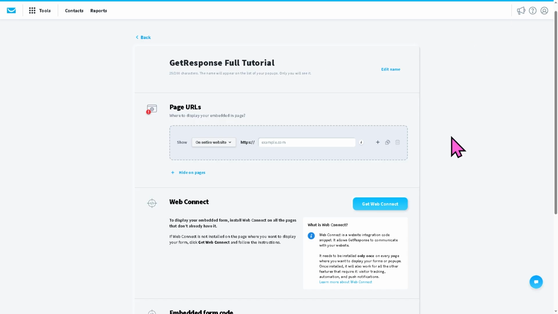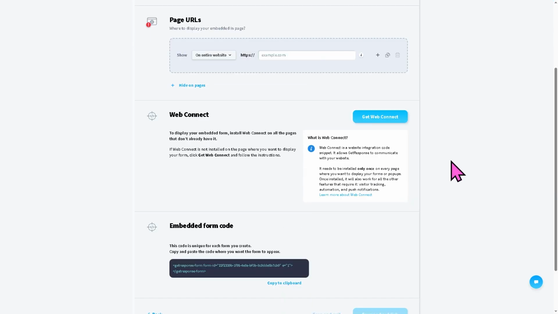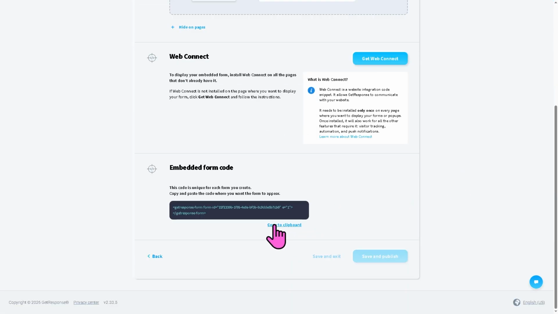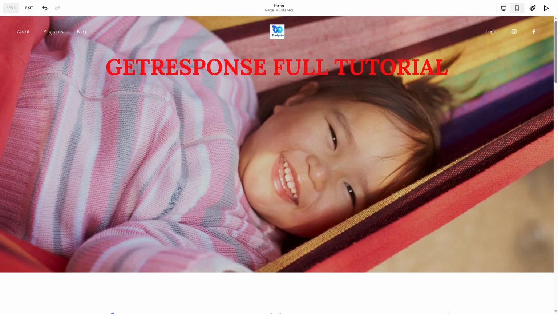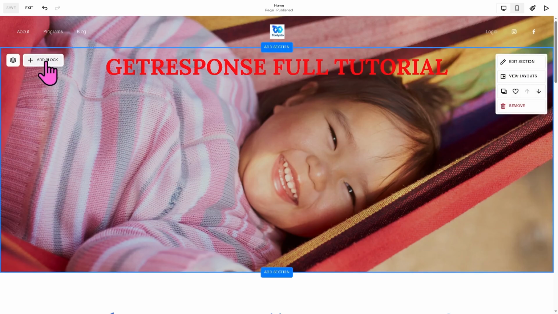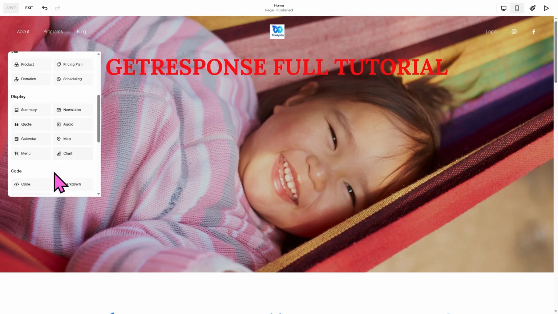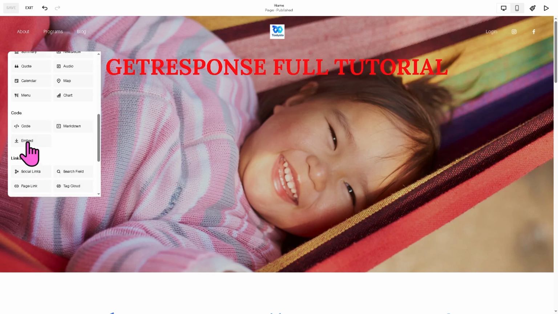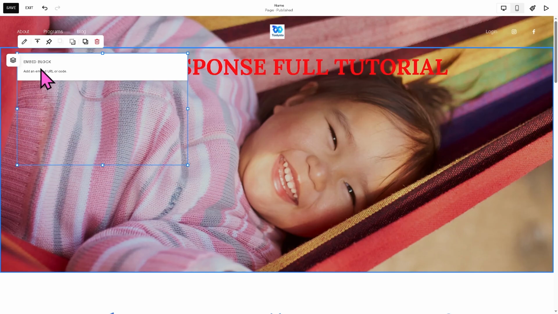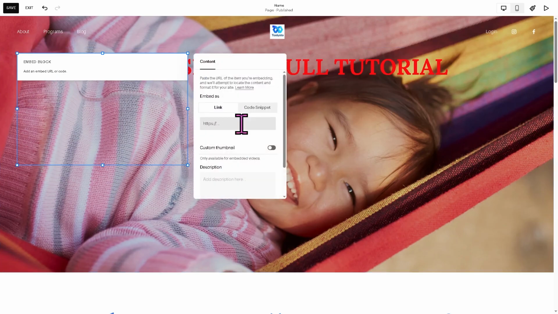Now, here is the most important part. All I have to do is scroll down until we find the embedded form code. I'm going to copy this and paste it to my Squarespace website. Now, I'm here in my Squarespace website and all I have to do now is add a block. And I'm going to choose an embed link, which is going to be this one. Okay. Since I have copied the URL earlier, all I have to do is paste it here.